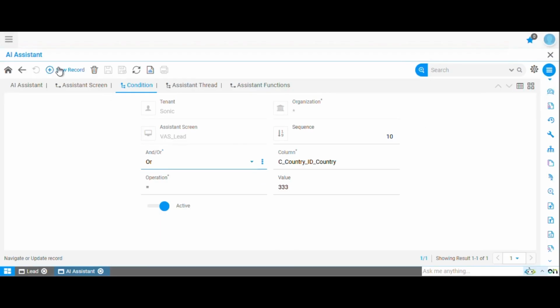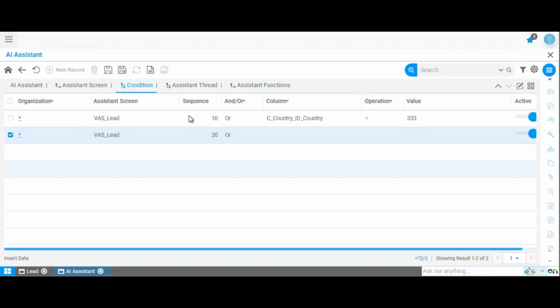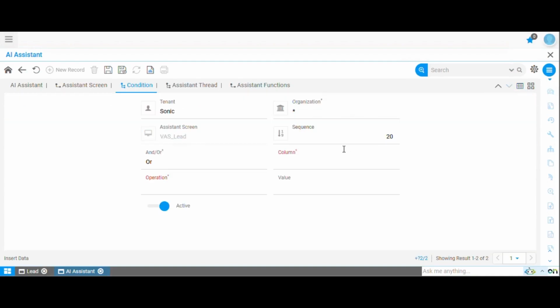After that, if you create a new record over here, based on this and/or condition, this condition will be evaluated based on this and/or operator that you have selected. Let's cover the sequence of conditions. The first sequence is always mandatory. After that, these or and operators conditions will be checked according to the configuration that you have defined over here. This is how you can define the conditional assistance for your AI assistant.